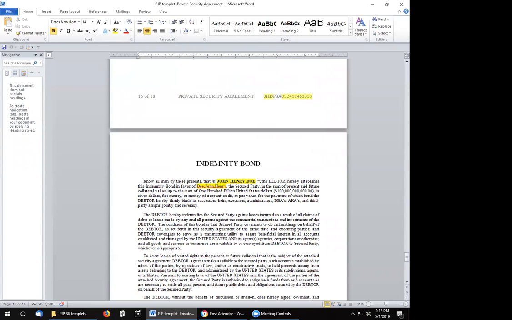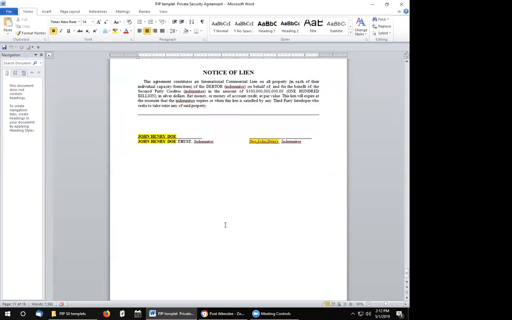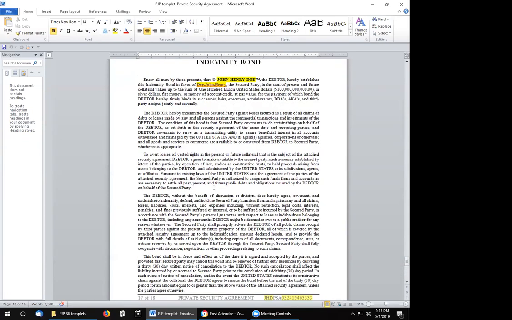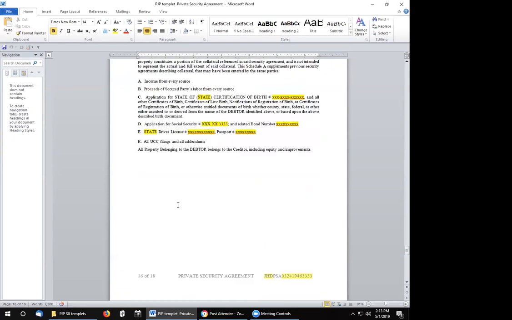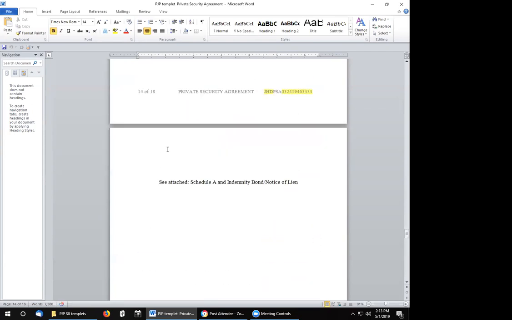Here's your indemnity bond that goes with it, notice of lien, and here we have John Henry Doe. In this document, that is the straw person. And of course, a straw person cannot write a signature. So whenever you're doing a straw person signature, it's typed or printed out. And then yours is over here, and of course, you would sign. I took out of this document a reference to the legal notice and demand. I've taken that out so you don't have to search and find that and remove it, because we're no longer using that document.